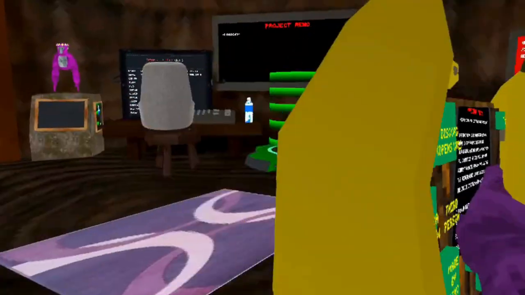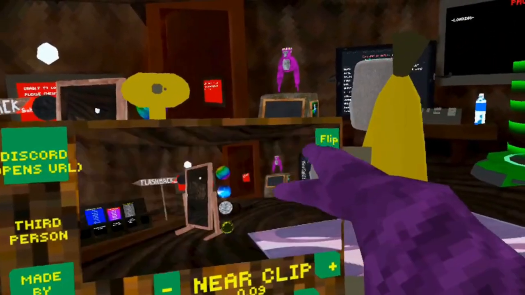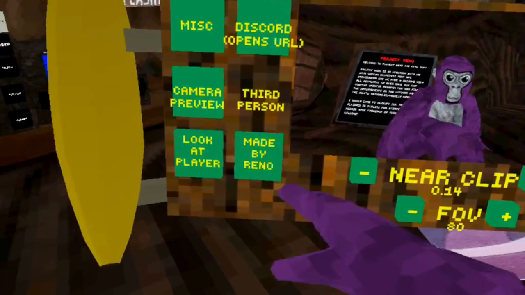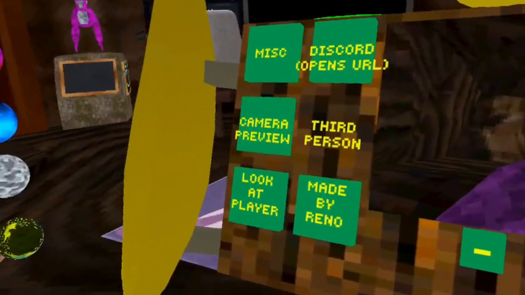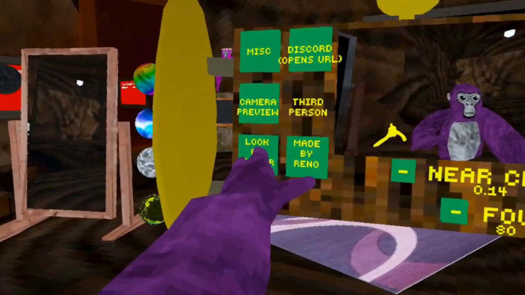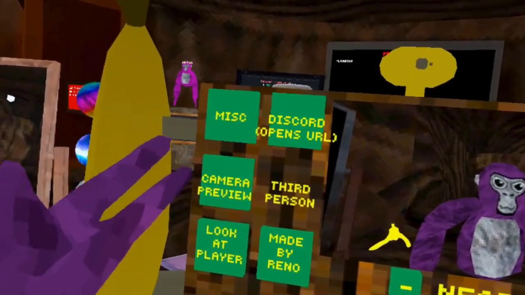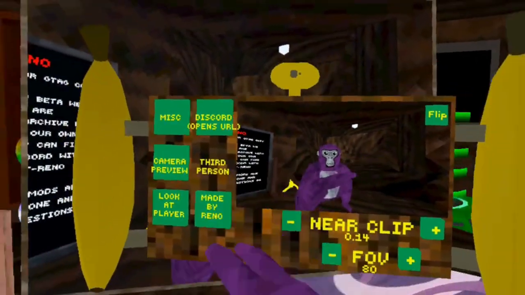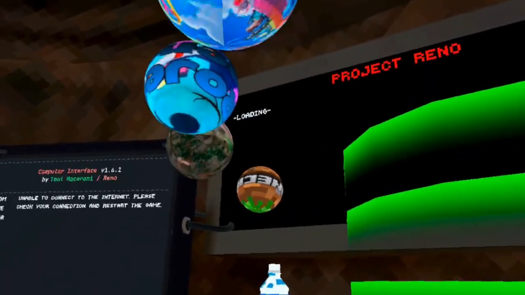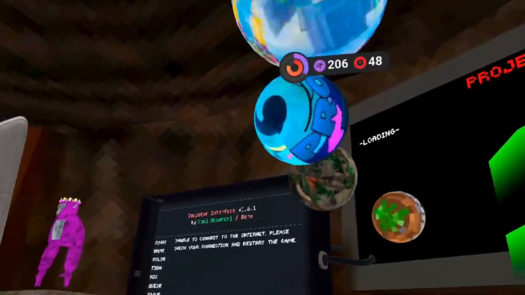The camera mod is actually very, very nice. As you can see, it's not broken. Most of these buttons actually do work. It's made by Renew. Look at player, so it's like an absolute look. We have a Discord thing. We have that, which does not work. And we actually have a camera view. There's also a bunch of maps, but they're very glitchy, so I don't want to mess with them too much.